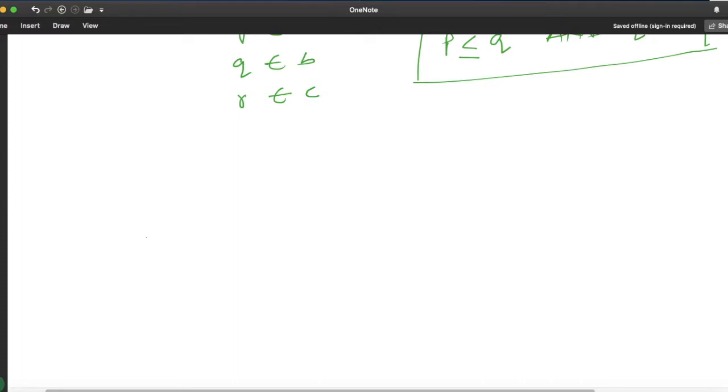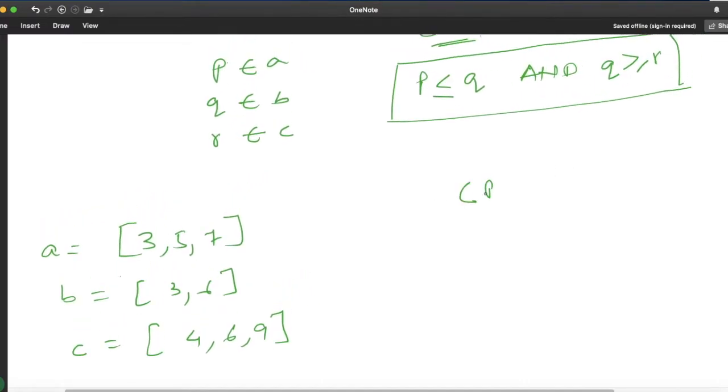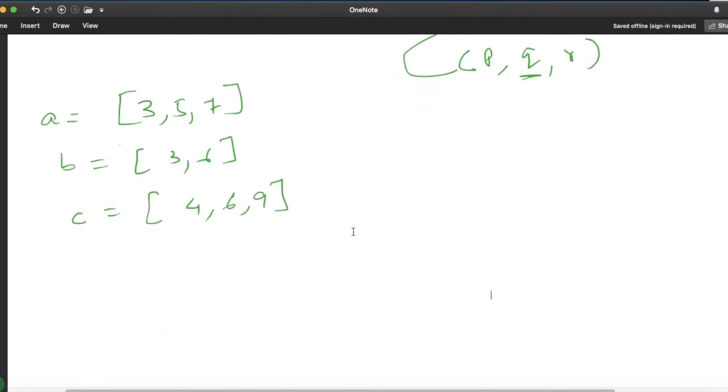Suppose the elements in array A are 3, 5 and 7. Elements in array B are 3 and 6, and elements in C are 4, 6 and 9. Now we have to find the triplets P, Q and R which will satisfy this condition. So let us make the triplets.